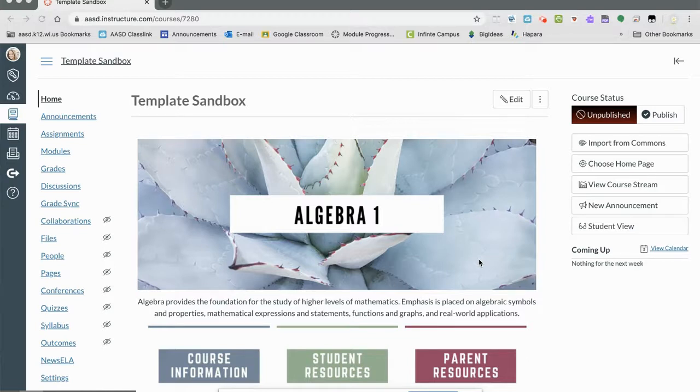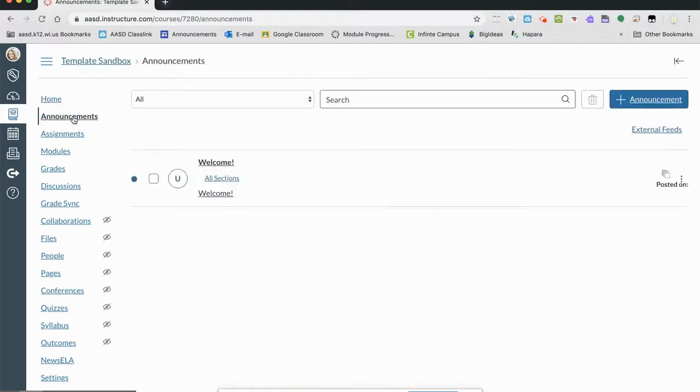To do so, you want to make sure you're logged into Canvas and go into the course that you want to create the announcement in. From there, you're going to go to Announcements on the left-hand side of your screen. And you'll click plus announcement to make a new announcement.